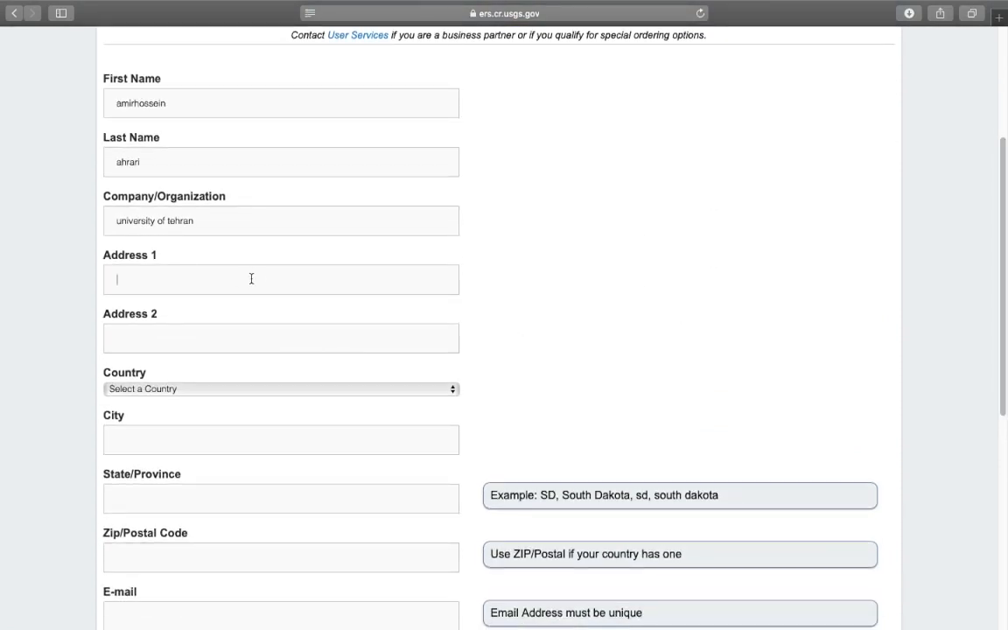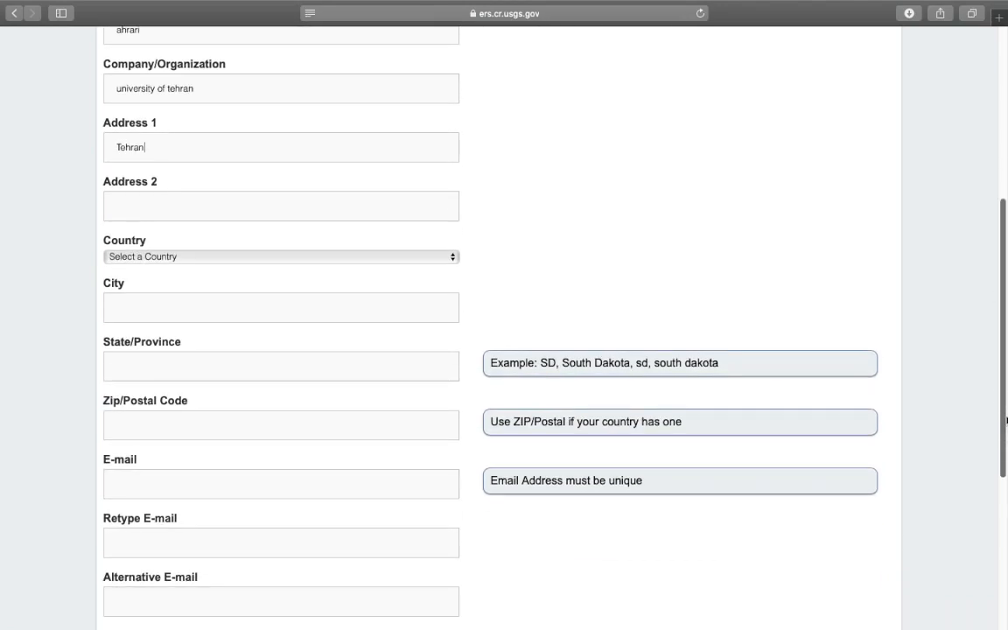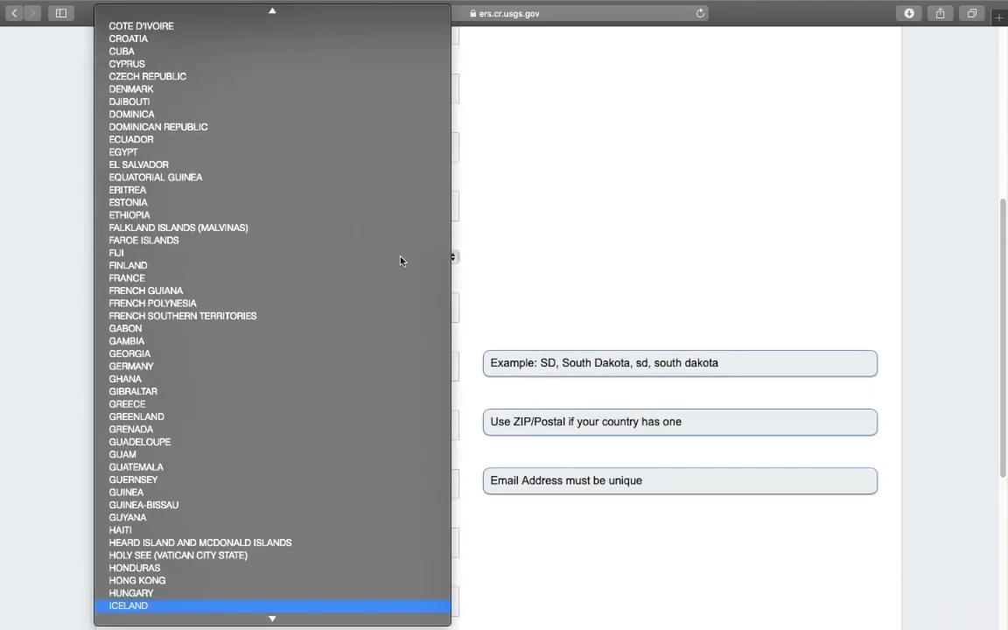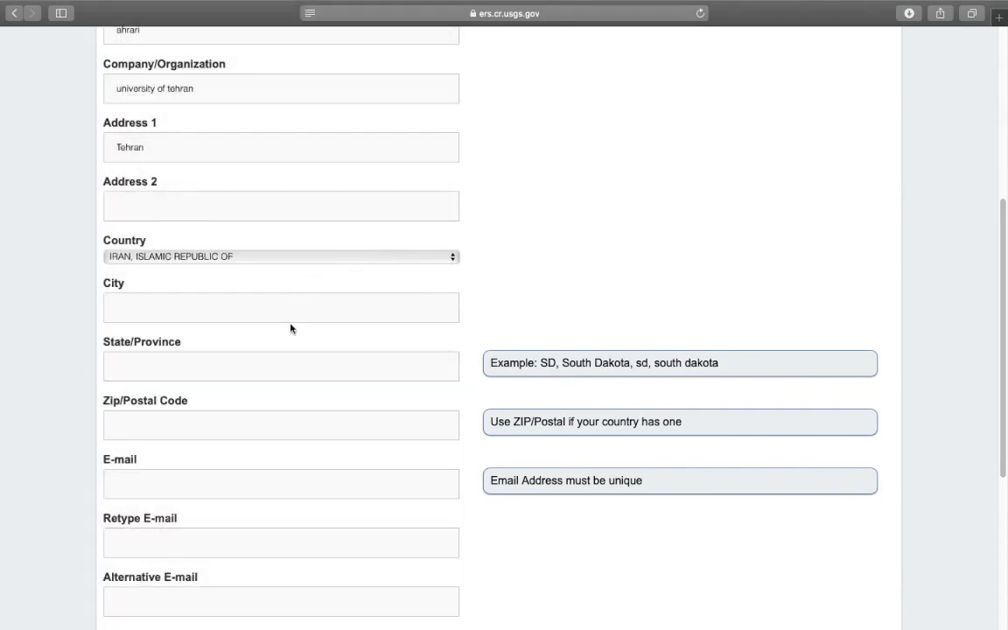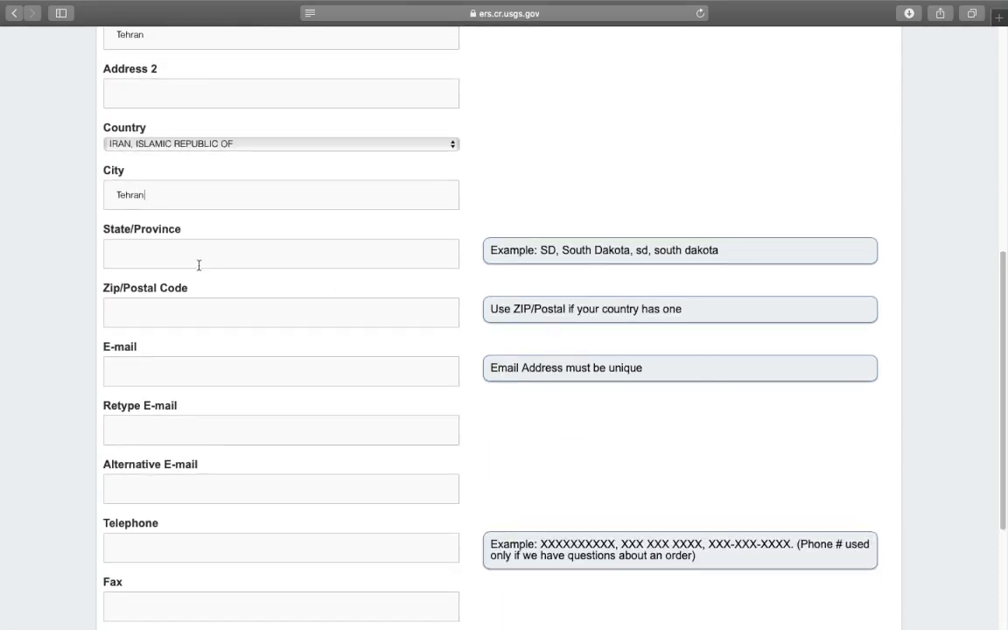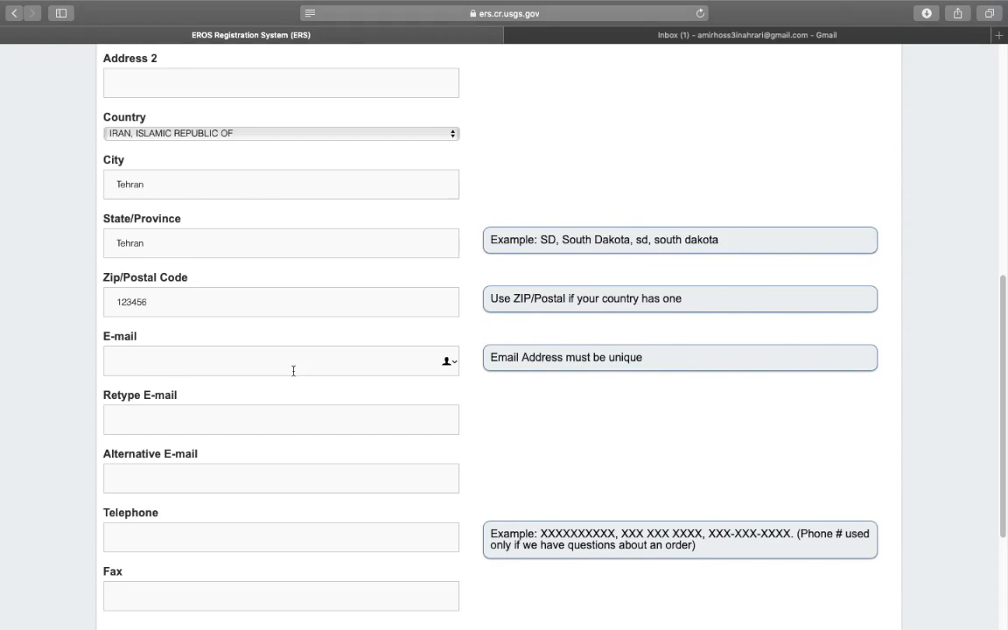Then about the address, my address is Tehran in Iran, and select the country. Islamic Republic of Iran is my country, and city Tehran, state and province Tehran. Postal code, if you have a postal code you can enter it here, or if not you can type 1 2 3 4 5 6. The next part is the email address.